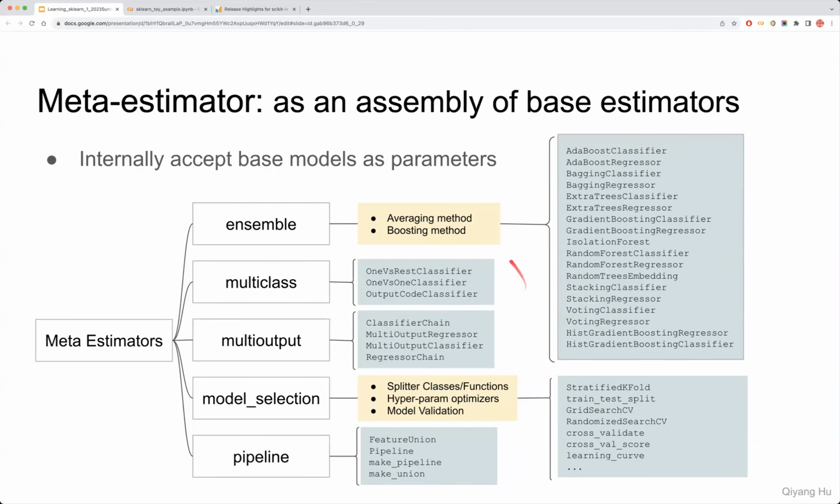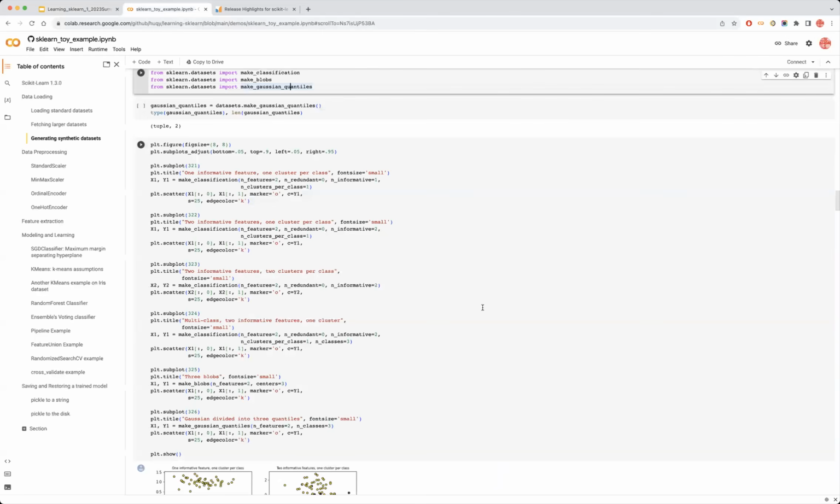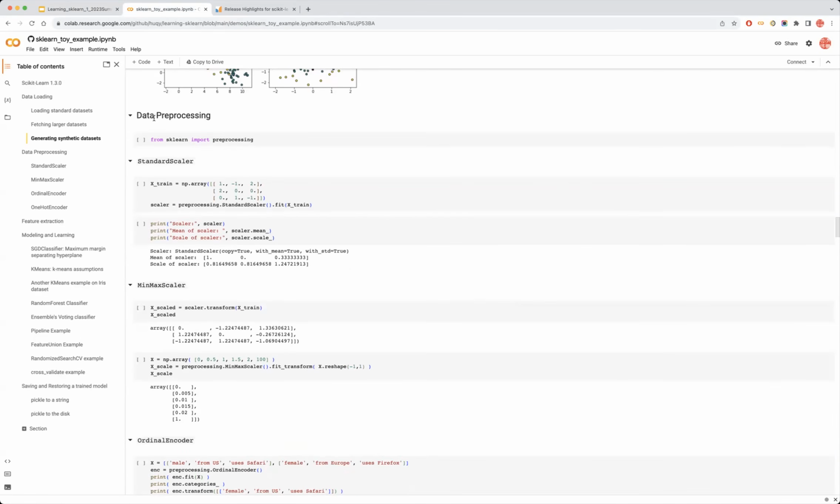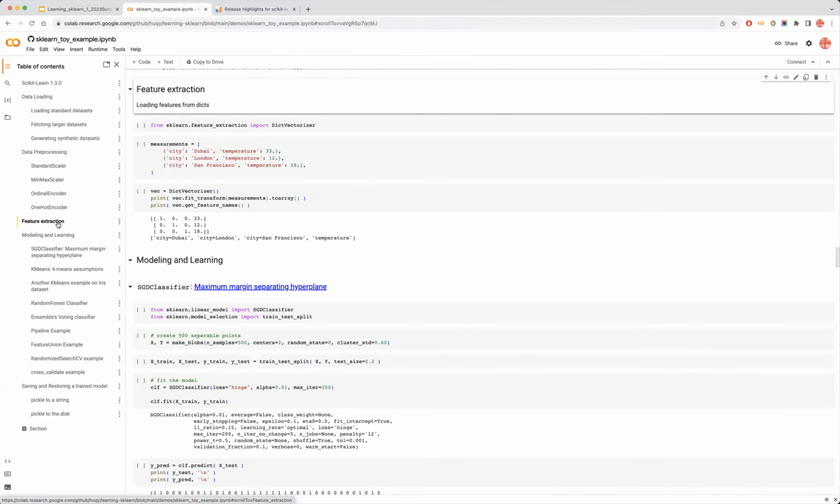But let's jump back to our code so that you may get some impression or feeling about what it looks like. As we said, we're talking about data pre-processing. As shown in the slides, I have here a standard scaler, min-max scaler, ordinal encoder, one-hot encoder, and also some feature extraction, from sklearn.feature_extraction import DictVectorizer.